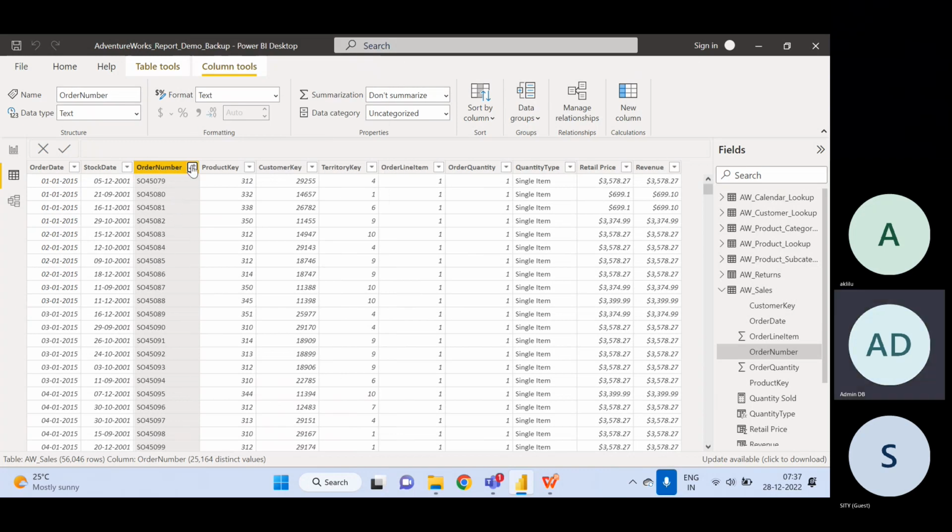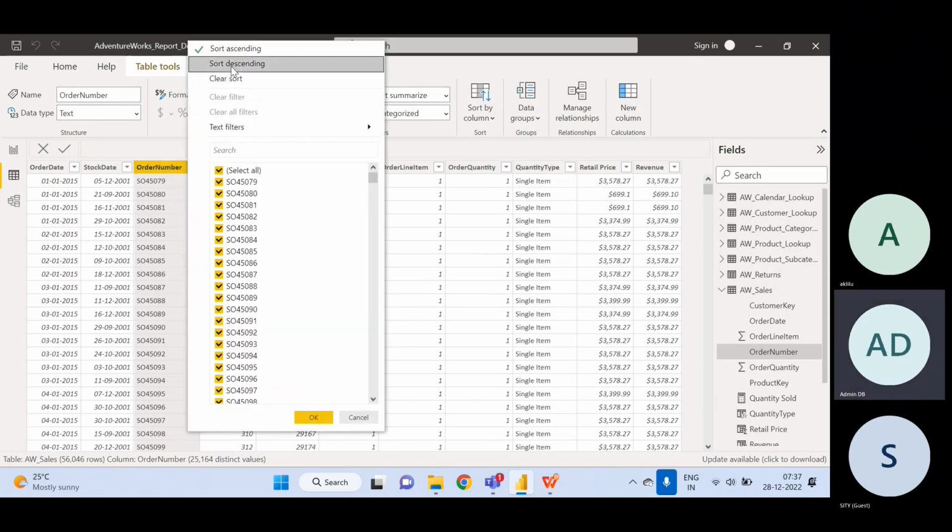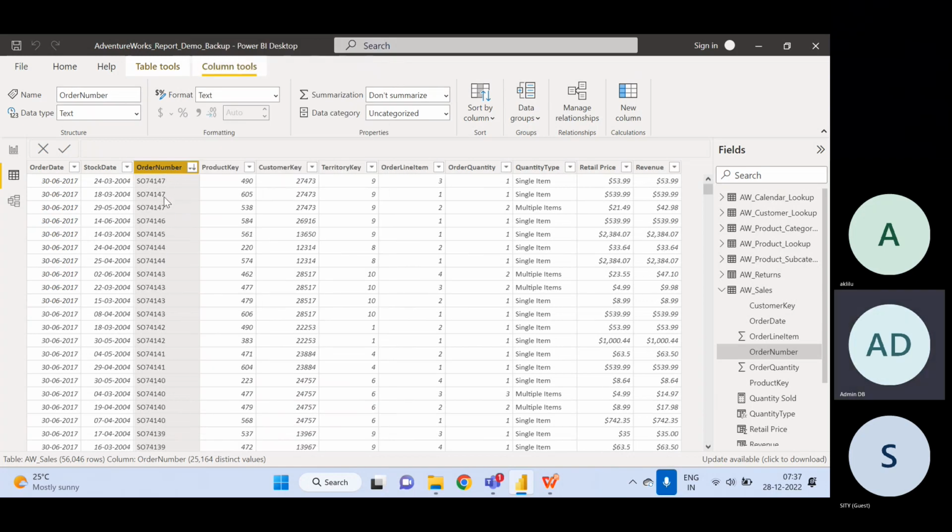So here there is no repetition. If I do descending, there are a few orders that are repeating. So in the sales table, what is happening? If you see, the same order is repeating thrice.